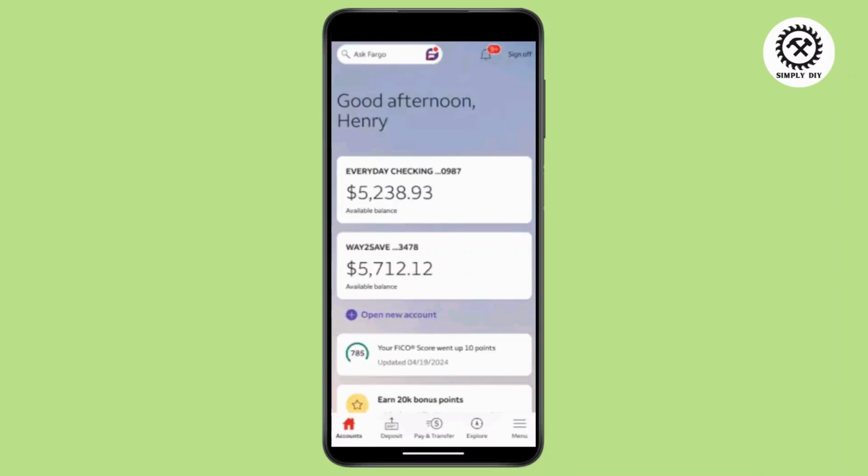Once you tap on it, you'll be taken into next page where you have to select the account where you want the funds to deposit. You can set it as a default if you use the account often. So select your account where you want to deposit the fund to.